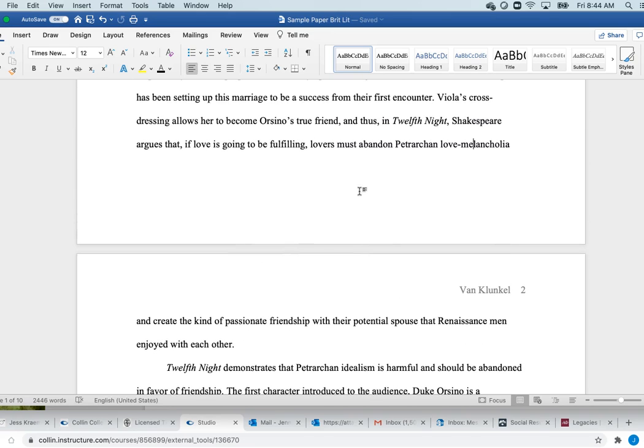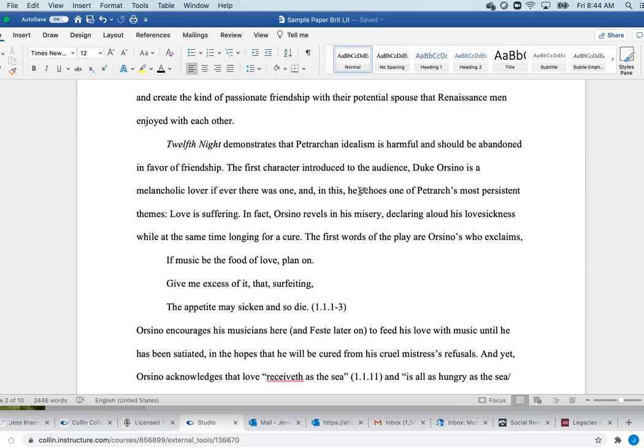So I've got several ideas floating around here: the Petrarchan love melancholia, passionate friendship, and friendship of a spouse. I'm going to address little pieces of that thesis in each body paragraph, and I need to use my topic sentences to clue my readers in to which little piece of the thesis I'm going to be proving. So the first thing I need to do is prove that Petrarchan idealism is not glorified in Twelfth Night. You see here that my first sentence of my first body paragraph does that: Twelfth Night demonstrates that Petrarchan idealism is harmful and should be abandoned in favor of friendship. Then I go about proving it.